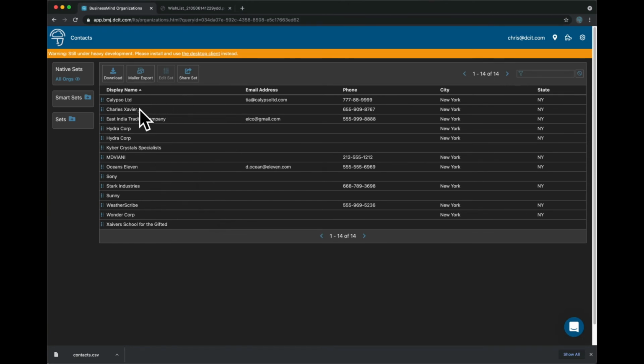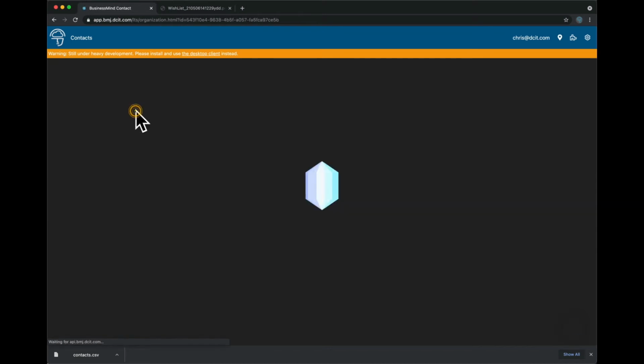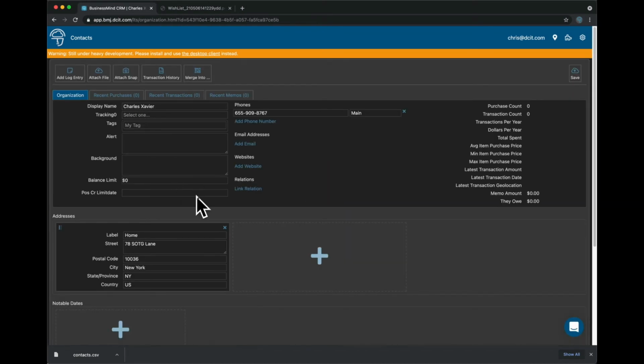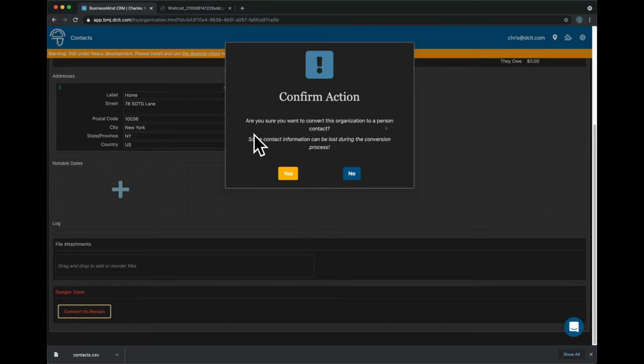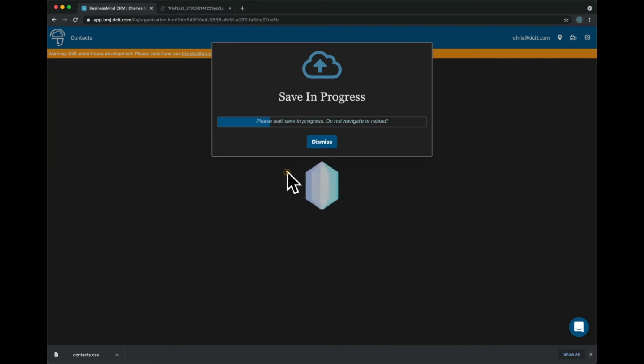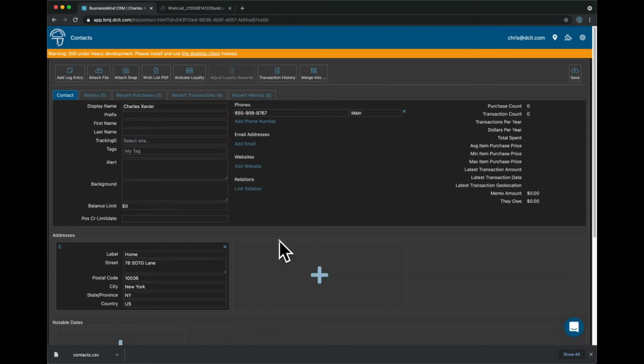Well, let's see. Charles Xavier. I had accidentally entered Charles Xavier, who's a person, as an organization. Well, we have a tool for that in the BusinessMind Web App, Convert to Person. If we click on this, it lets you know that you're converting this organization to a person. If we hit yes, here we are.